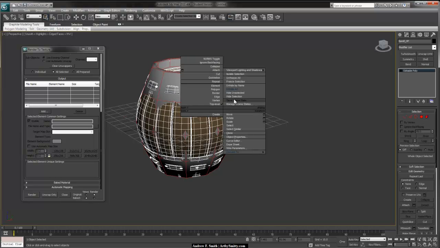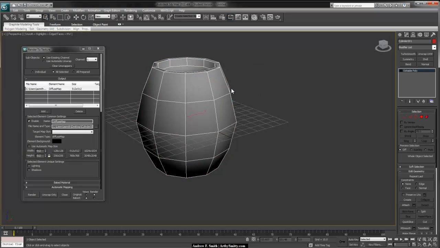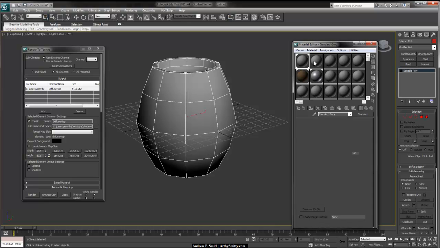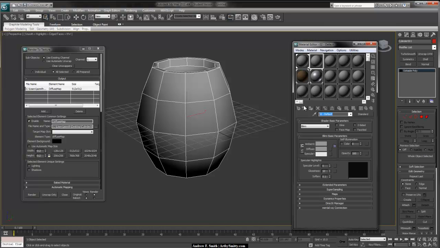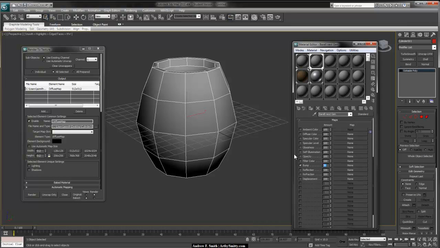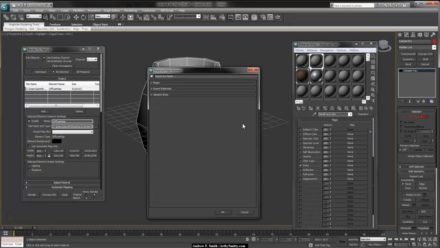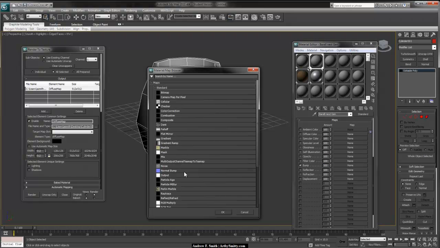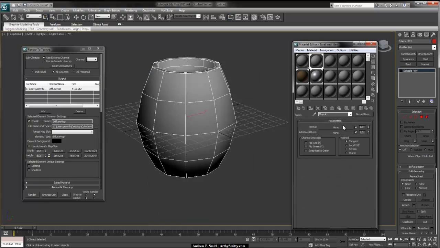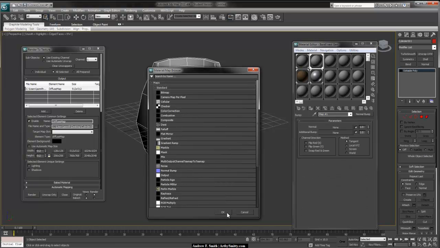I will hide my high poly, and I'll come in here and hit M, and go to the second material slot, say barrel, next gen, and apply this to the barrel. I'm going to come in here, say maps, bump map at 100. Go to none, and we want a normal. Hit OK, and here we want a bitmap, the top slot.